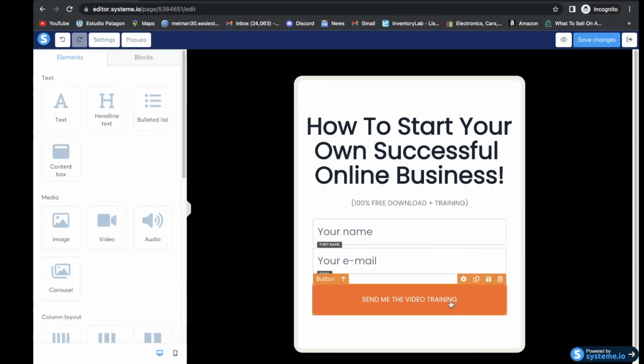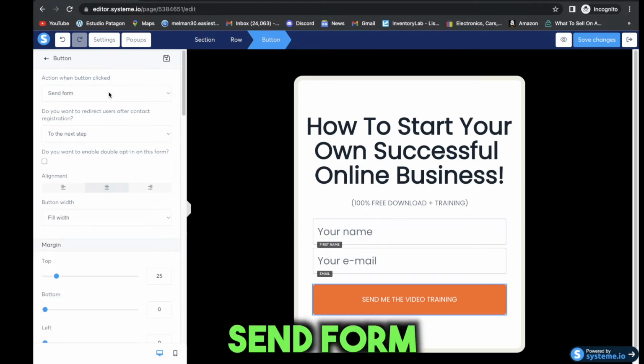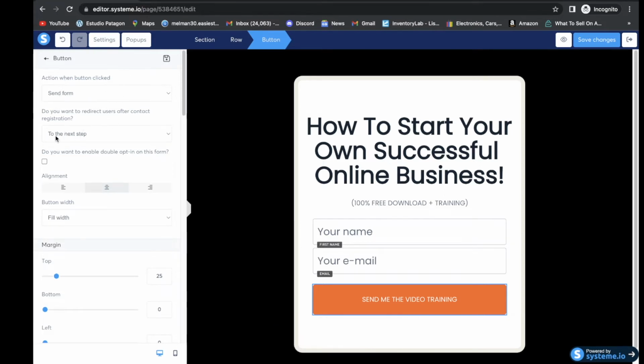Something to keep in mind. Now I'm gonna click right here where it says send me the video training. So I'm gonna click right there, and you want to make sure, right here to the left where it says action when button click, it says send form. Now you want to make sure it goes to the next step. And all you want to do is click on save changes. Now you can click on this button right next to save changes, and that's the exit.